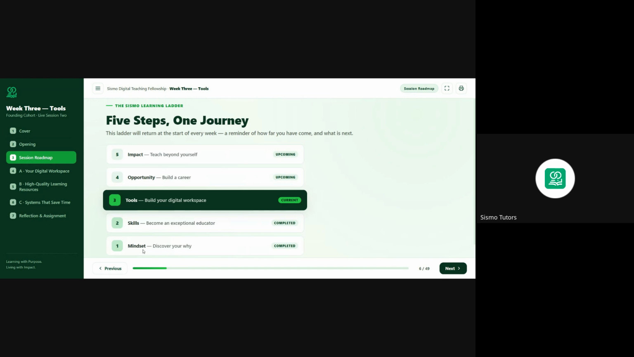The first week, we handled the mindset, discovering why you want to be a teacher and why you've actually chosen this path. The second week, we looked at the skills, becoming an exceptional educator. What are the skills you need to become exceptional in whatever you do, especially as an educator, tailored to a digital educator in particular. The recordings are online, so do well to visit the YouTube channel and walk through. Then we are currently working on the tools you need to build a digital workspace.